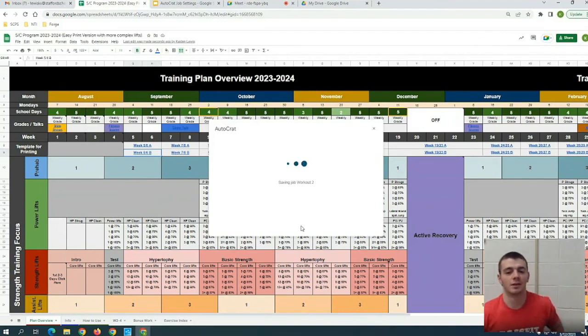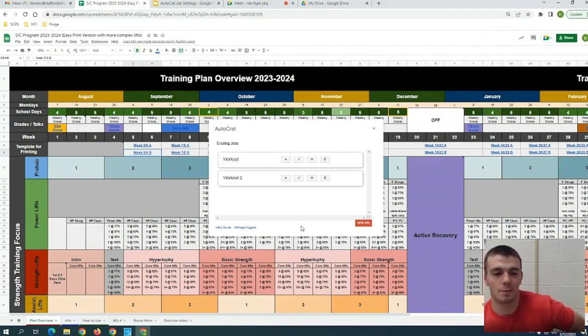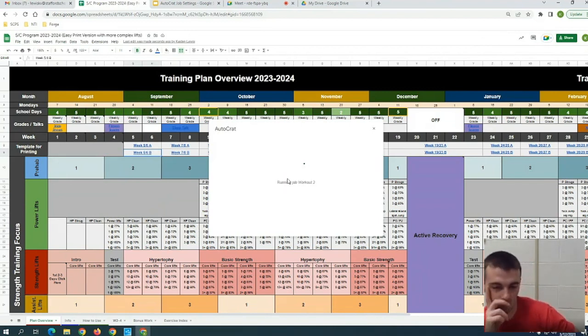So it usually takes a little while for this to load. All right, so now it's saved. Again, this is the one that I worked on here, workout 2. I have it saved. If I needed to go back and change something, I just click edit job. All right, but it's ready to go. I'm going to click run job. So click in here, running job. Now it's merging all those tabs for each student for that template.